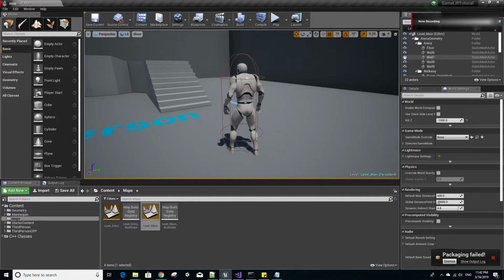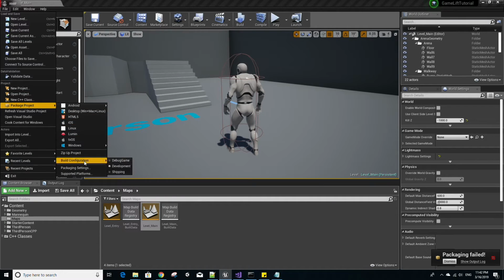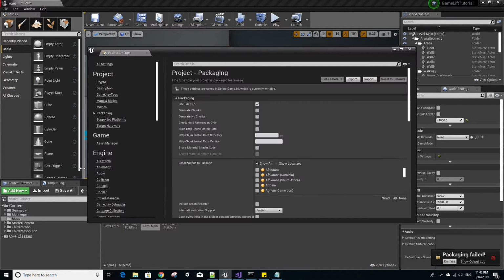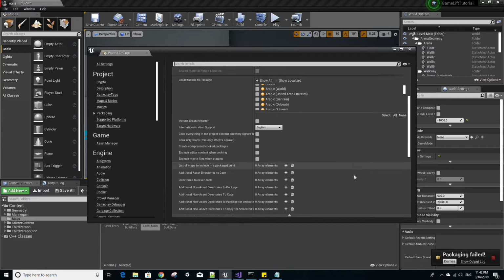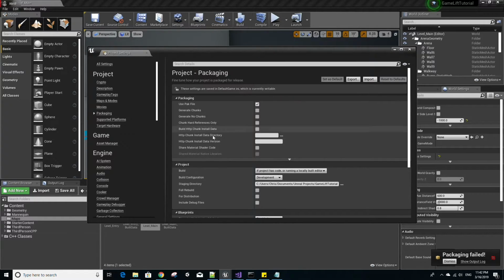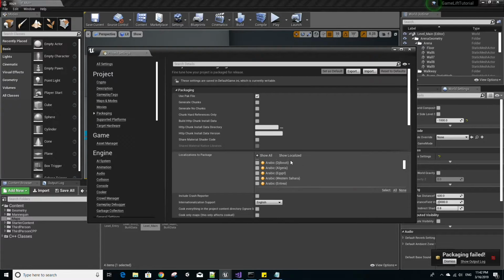Now specify the maps you want to include in the package build by going to File, Package Project, then Packaging Settings. And it'll take you to this screen. Now, it may not look like this at first. It may look like this, where the packaging section is minimized. So just click this arrow to show advanced.